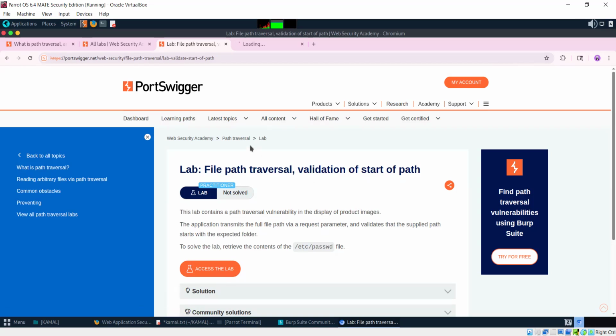So this challenge is part of the path traversal category and the difficulty for this challenge is practitioner. And if we go to the challenge description, this lab contains a path traversal vulnerability in the display of product images. The application transmits the full file path via a request parameter and validates that the supplied path starts with the expected folder. To solve the lab, retrieve the content of the etc passwd file.